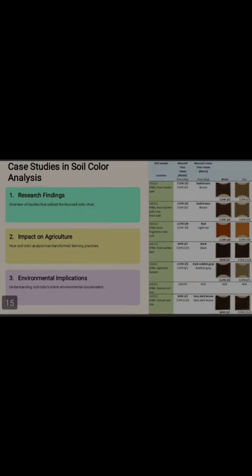Research findings on the Munsell color chart in agriculture. Soil fertility and crop yield: studies show that darker soils support better plant growth, while pale or grey soils indicate low fertility. Soil erosion tracking: research confirms that changes in soil color can help monitor erosion and degradation over time. Precision agriculture: digital soil color analysis improves site-specific farming practices, optimizing fertilizer and irrigation management.